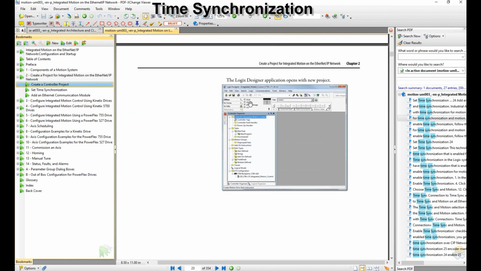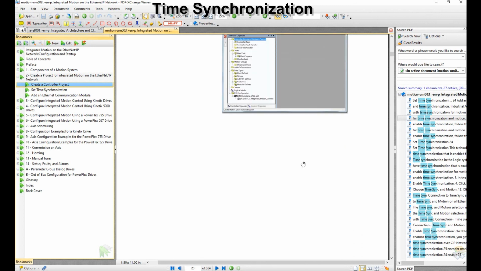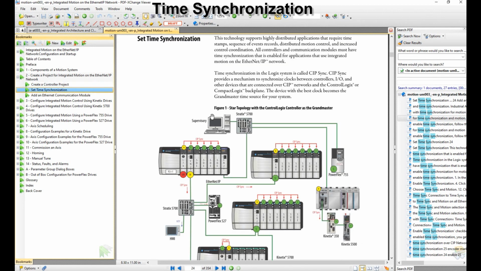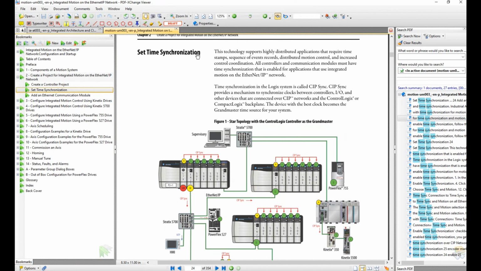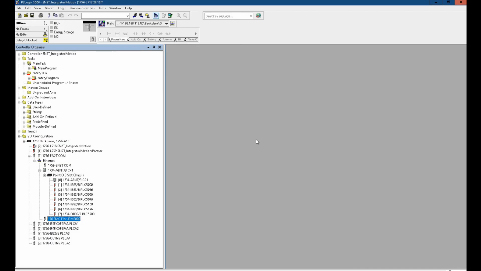It's very clear because it has a screenshot here. Basically, you need to follow these steps. And one important thing is this: set the time synchronization. You'd better read about this in detail. It's highly recommended you read it first. Back to this project, let's quickly review.